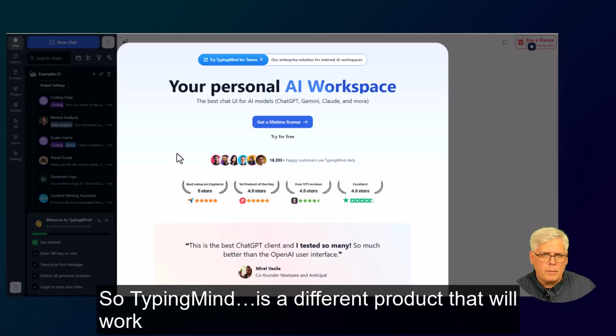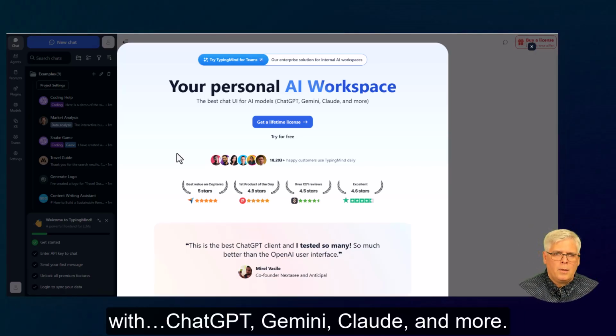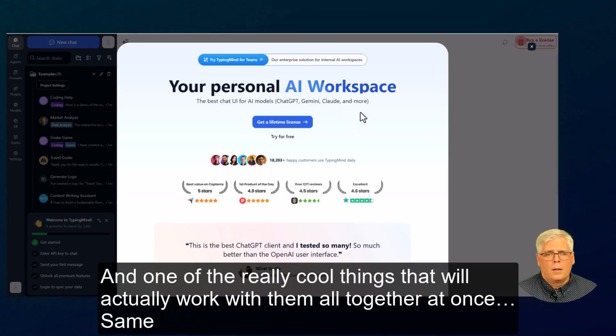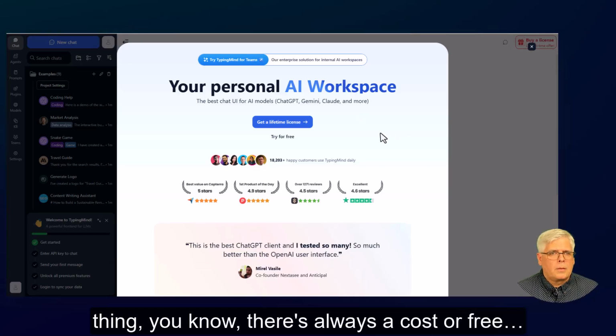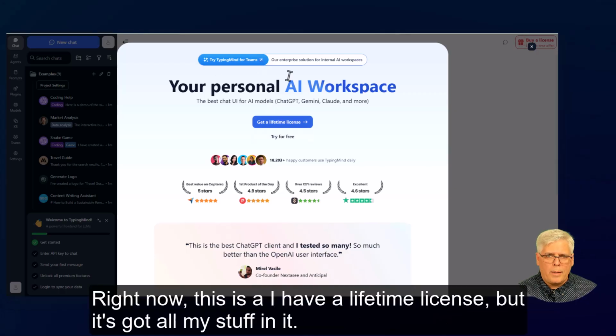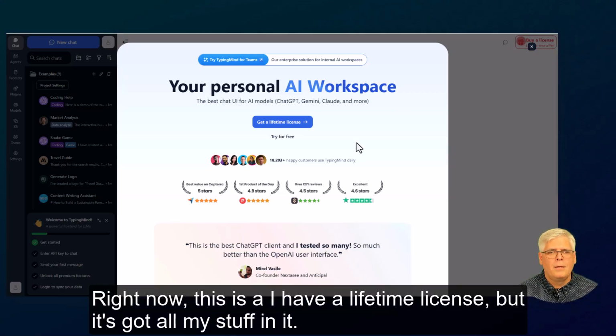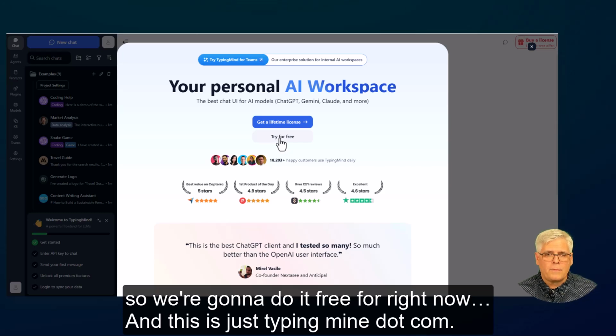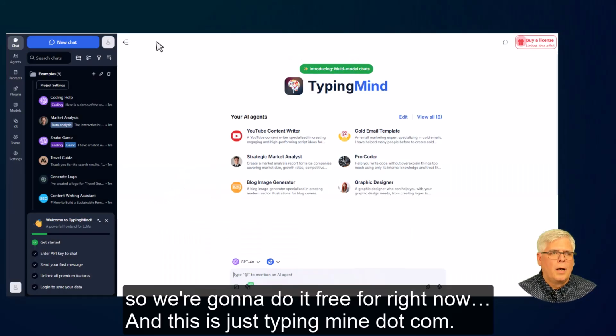TypingMind is a different product that will work with ChatGPT, Gemini, Claude, and more. And one of the really cool things is that it will actually work with them all together at once. Same thing, there's always a cost or a free option. Right now, I have a lifetime license, but it's got all my stuff in it, so we're going to do the free one for right now. And this is just typingmind.com.